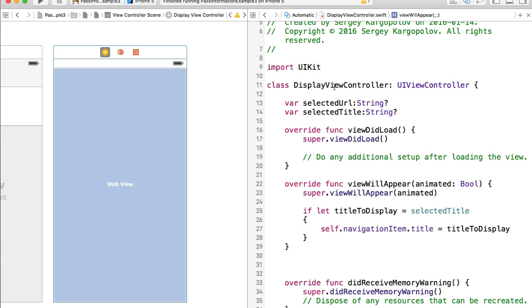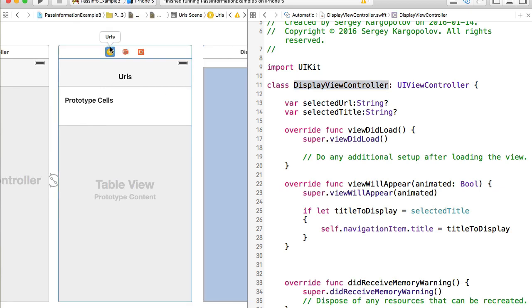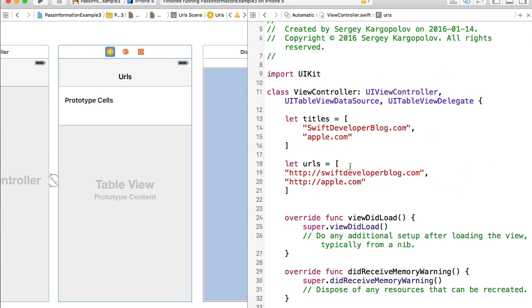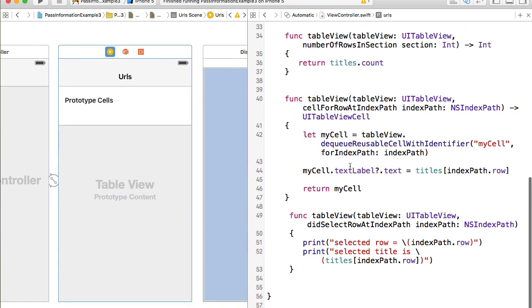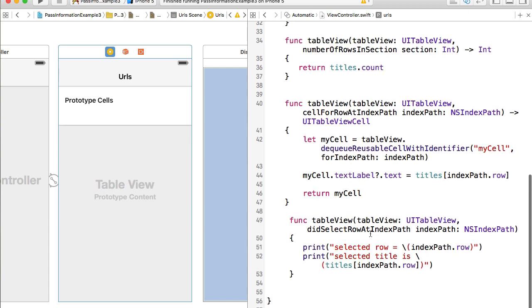So now let's go back to our URLs, to our original view controller, and we will work with the function didSelectRowAt indexPath, because when a user taps on a row, this function will be triggered, and this is when we want to send information to our next view controller. So our next view controller is called DisplayViewController.